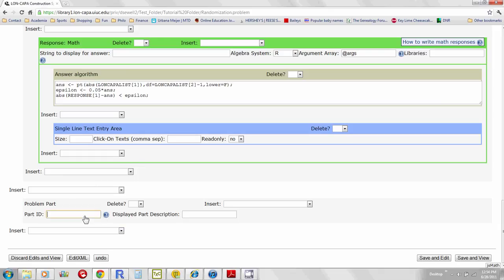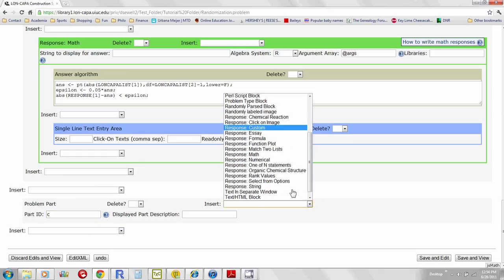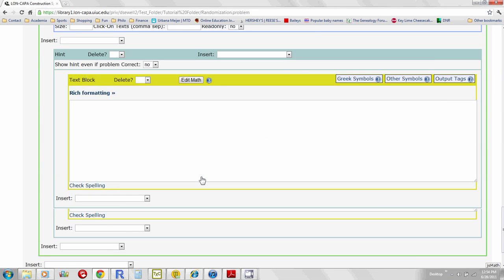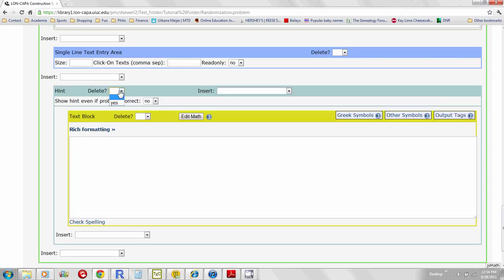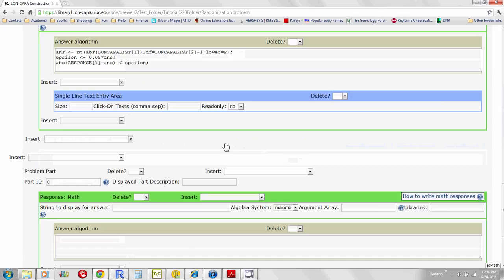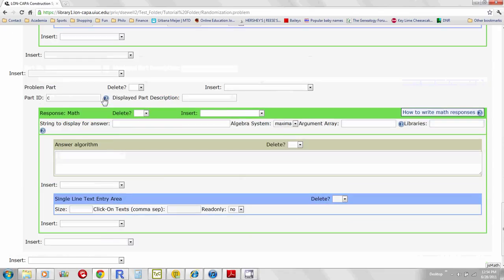We'll call it part C. Now we're adding a math response. Let me delete this hint, so I don't want it. It's just messy. So here we are. We've got part C, and we've got our math response. I'm going to, again, change it to R. And again, I have to pass it the argument list.